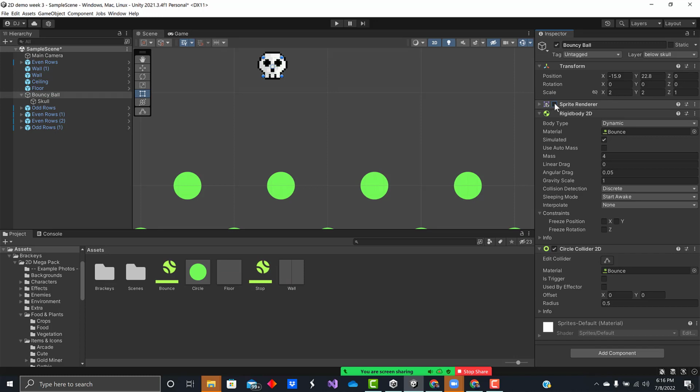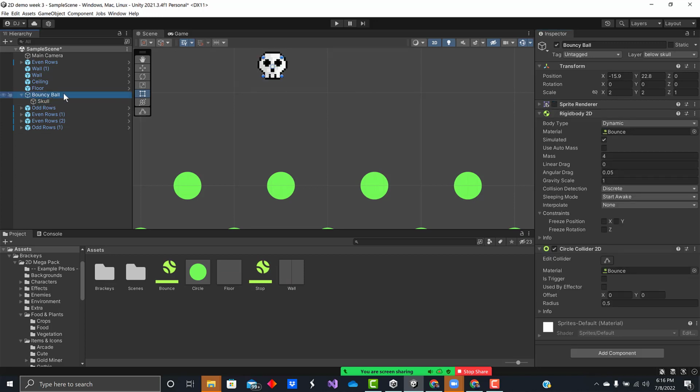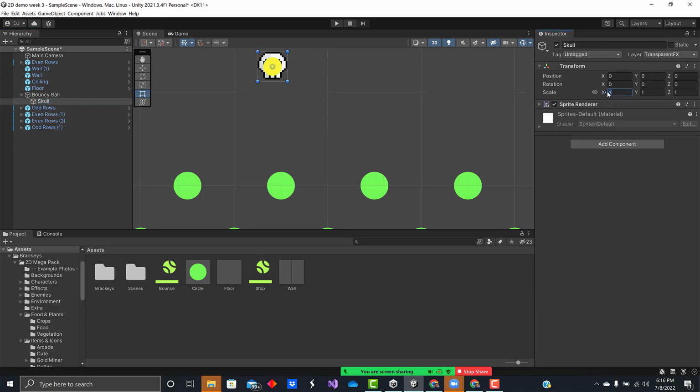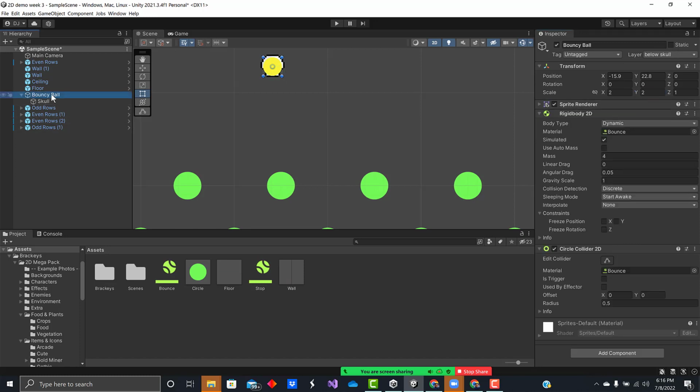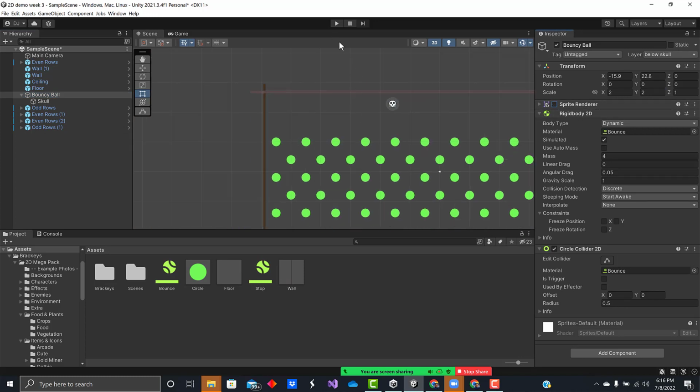Oh, I could turn off the rendering of the ball. I turn off the rendering of the ball. I leave the skull active. I'm going to put the ball back on because I want the skull to be about the same size as the ball. So I'm going to lower the skull's ratio. Let's try 0.8 and 0.8. That's good. And now I'll hide the ball's effect. And now it should look like a bouncing skull.